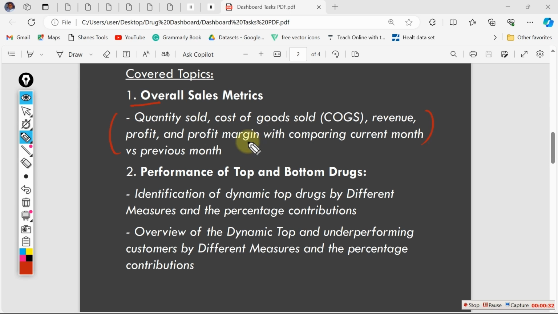It says comparing current month with the previous month. This has to be some kind of technical work. We're going to actually write a measure to have this done. And I've shown you the preview. You've seen what went in there. And after that, we're going to come over here and do the performance of top and bottom drugs, and as well for customers buying those particular drugs. So let's see what we can do to have something like this achieved first before we come back right on these particular ones.